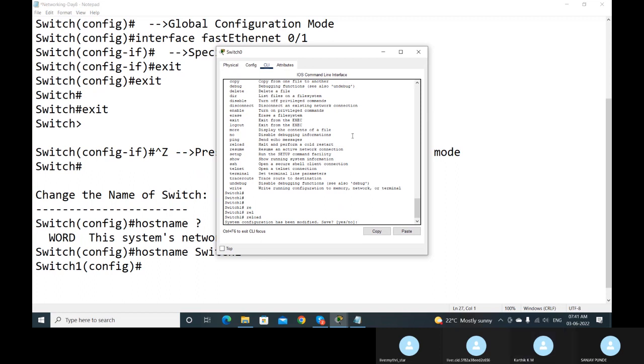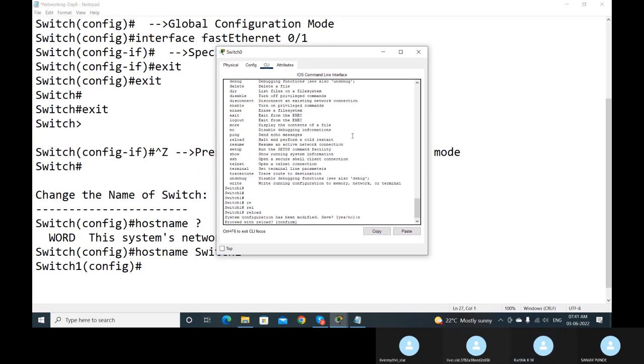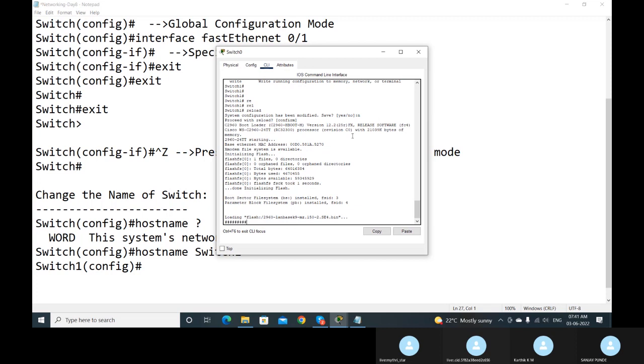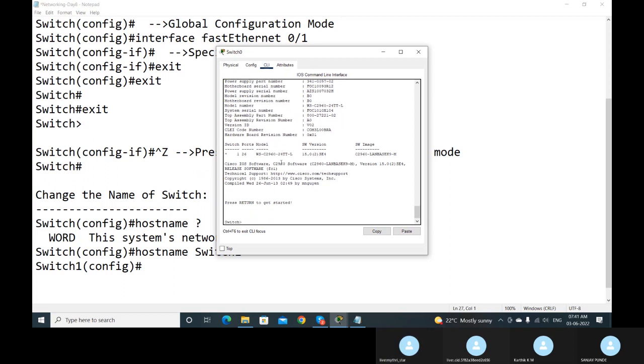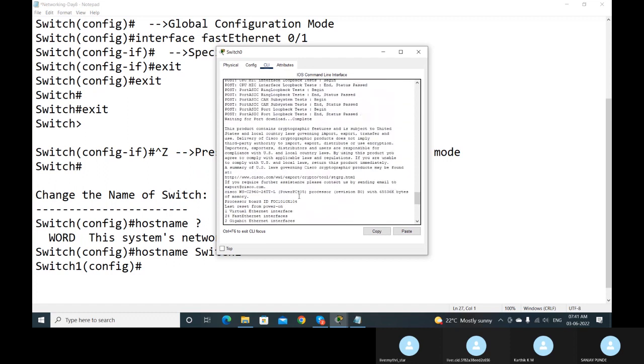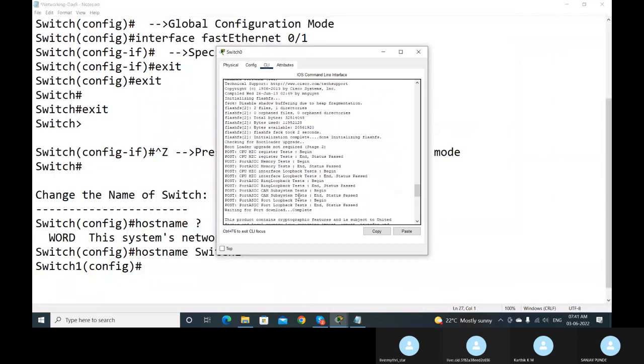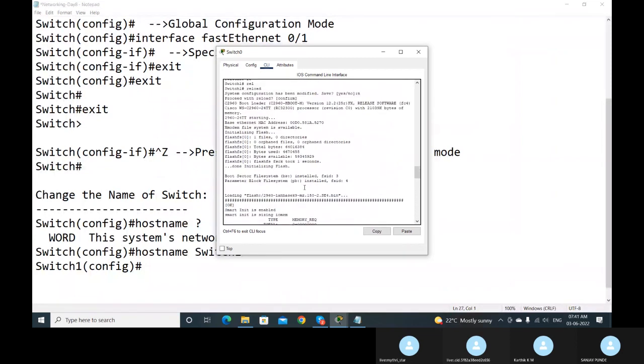I will not say yes. I'll say no. Proceed with reload, enter. See, it's loading flash again. We are not saving anything. As I told, we are not copying the running configuration to the startup configuration. See there, it is again taking the default name, that is switch. The reason is that we have not copied it to the startup configuration.